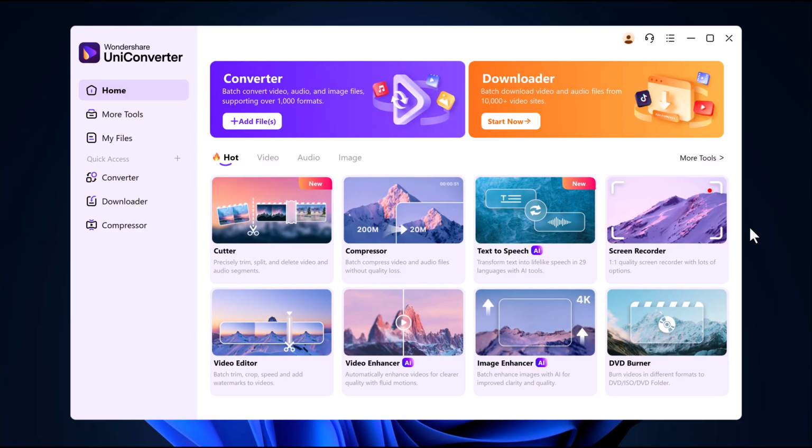And that's how easy it is to convert your videos into any format you need with Wondershare UniConverter. Whether you're working with a single file or batch processing multiple videos at once, the process is quick, simple, and efficient.